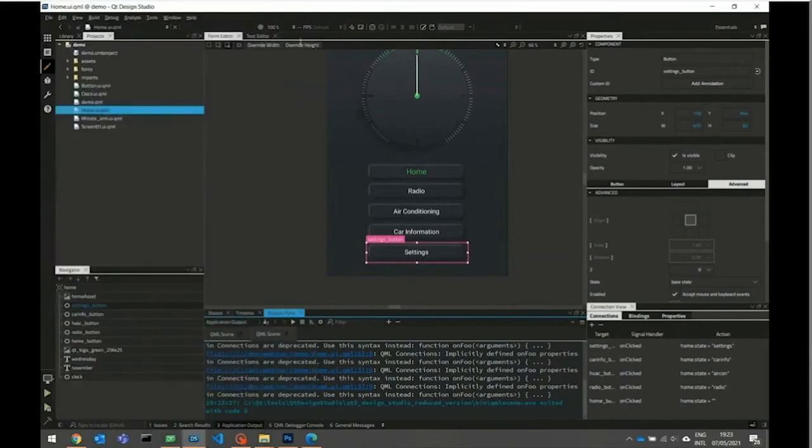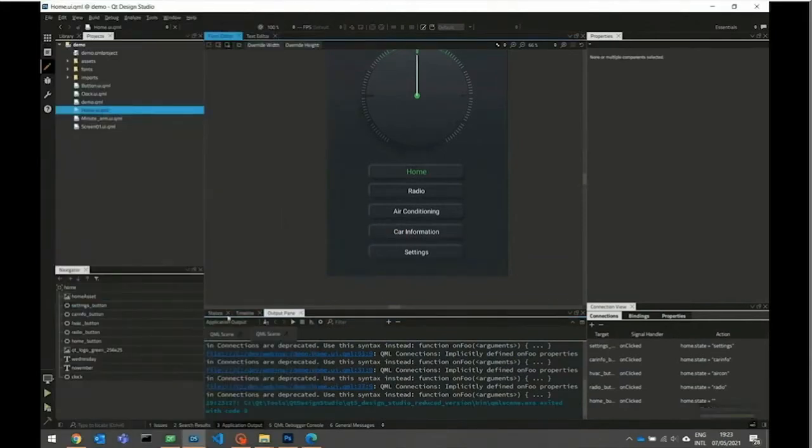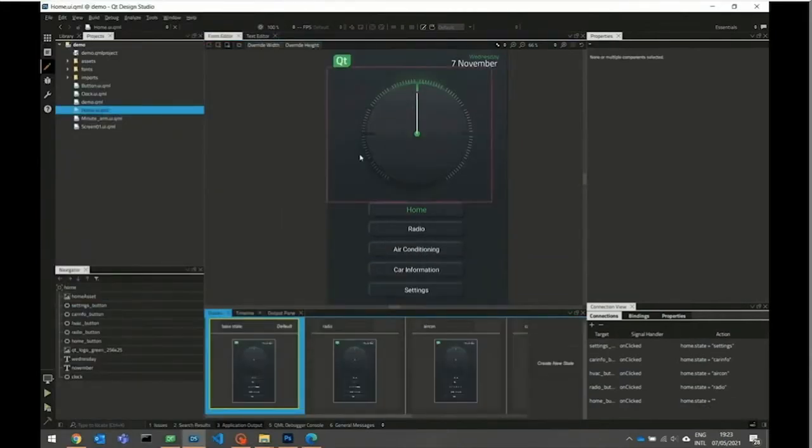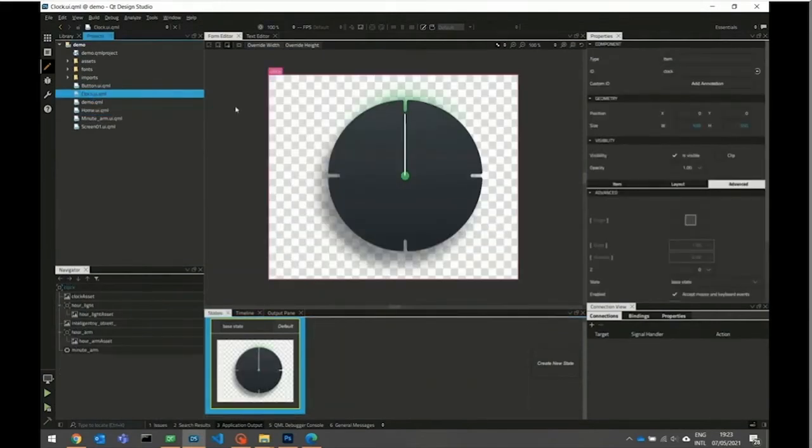Okay, now going to a bit more advanced topic, animation. It's fairly important these days to have good-looking animated UIs. And to illustrate that, I'm going to animate this clock component. I want the clock arms to go around. So I'll just open that component.